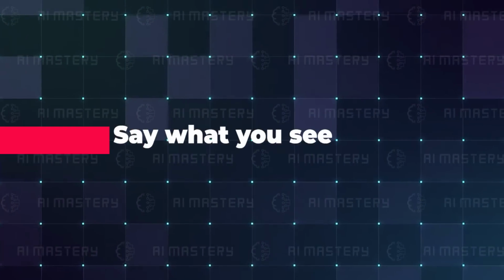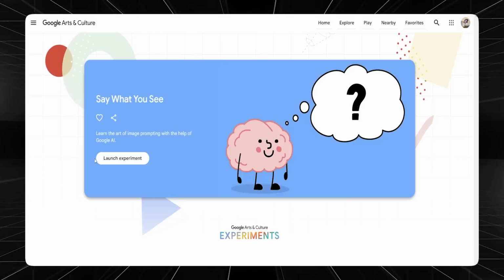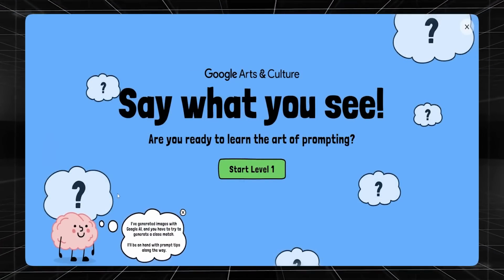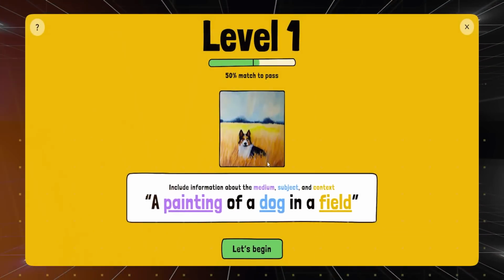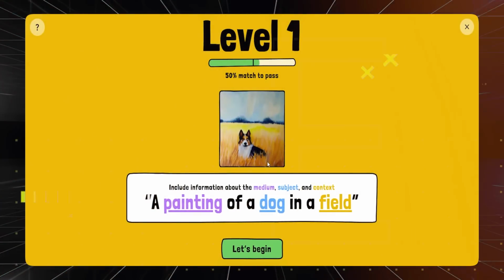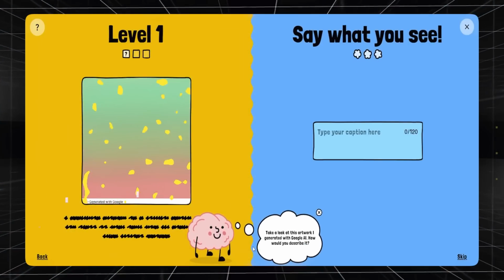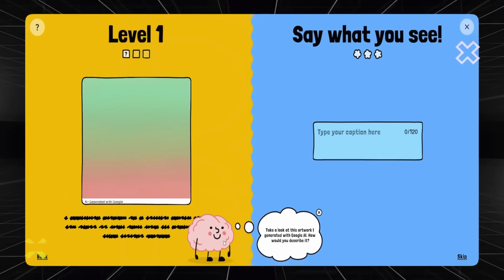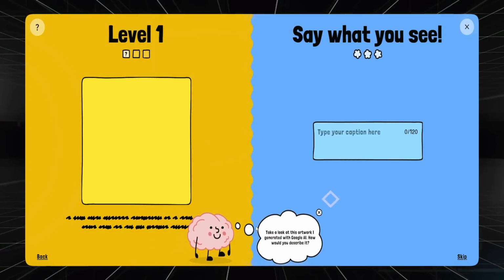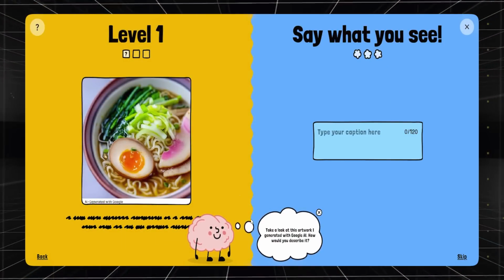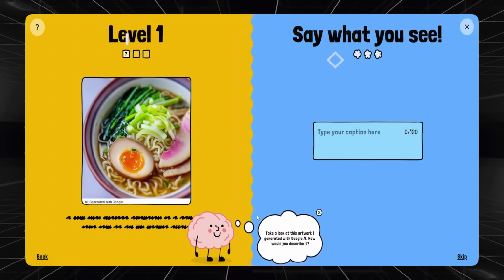Number 2, Say What You See. Coming from the ImageFX tool, it is a no-brainer to discuss Say What You See next. The use case for this tool may not be the most widespread, but it is something that may come in handy for most people. So if you are looking to take advantage of the many prompt-based image generation tools, you should definitely refine your skills with Say What You See.